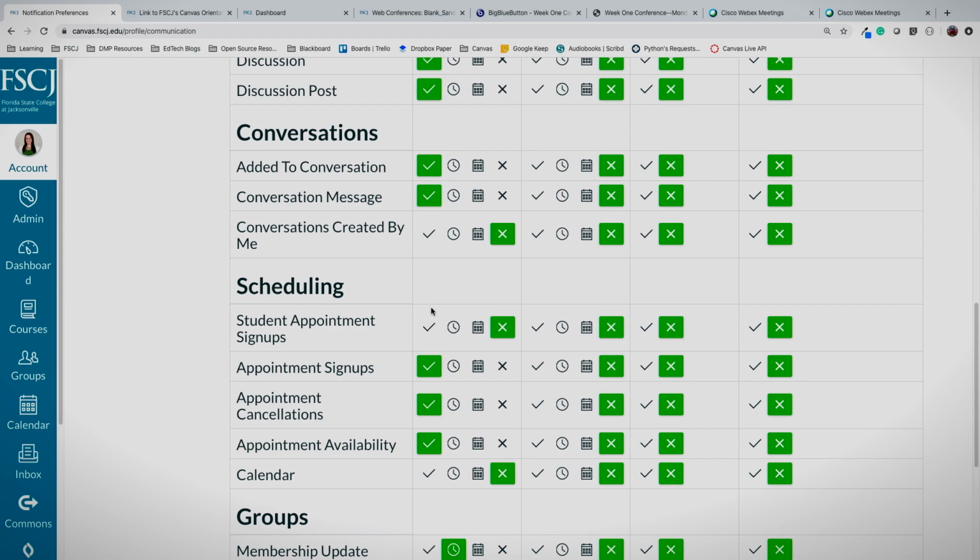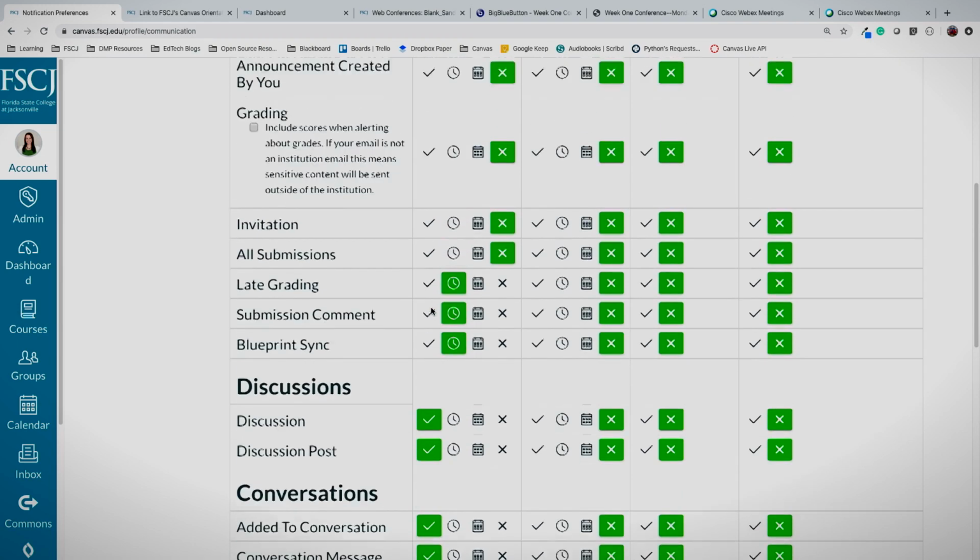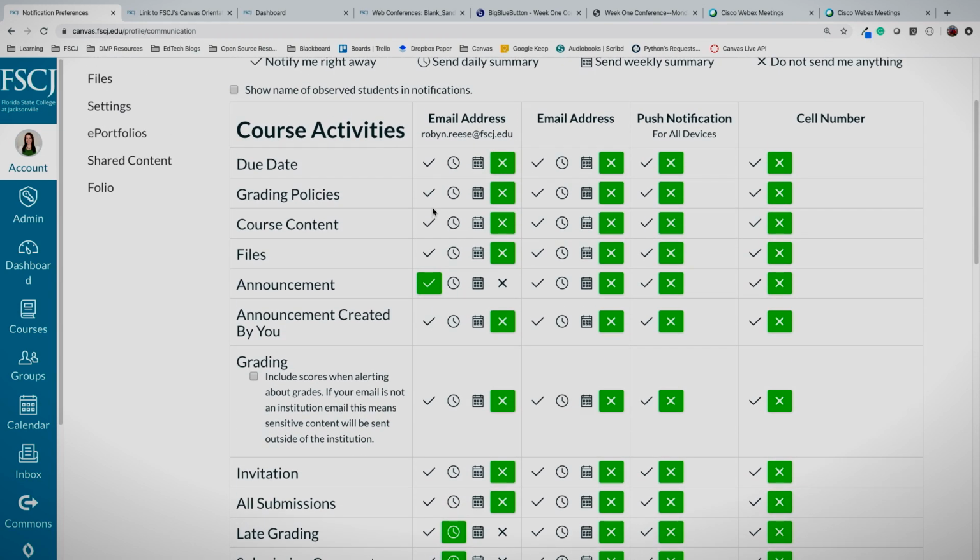I would say, honestly, if you're new to Canvas, I would go ahead and just turn all of these on for now. It will probably drive you crazy for a couple of weeks because you're going to be receiving email notifications all the time. And then you can scale back as you go.